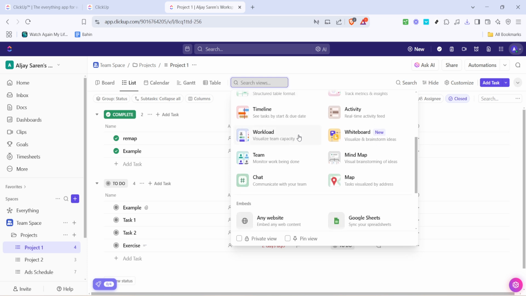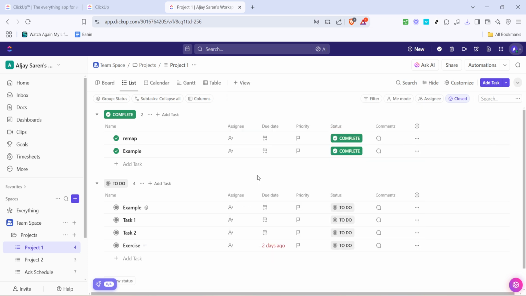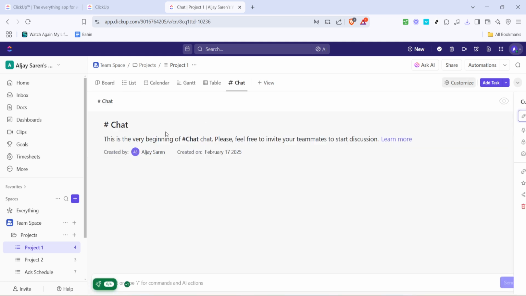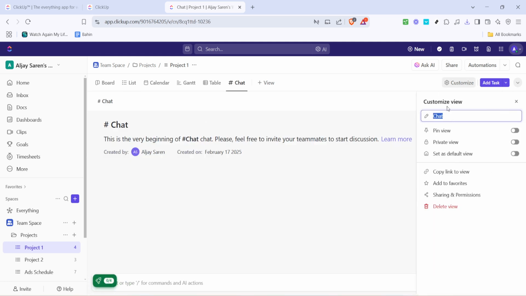Next, direct your attention to the chat feature. This is one of ClickUp's communication tools that's been enhanced with the latest updates. It's a great way to keep in touch with your team or colleagues without having to switch between different apps. Clicking on chat will open up the corresponding interface where you can see and manage all your chat engagements.